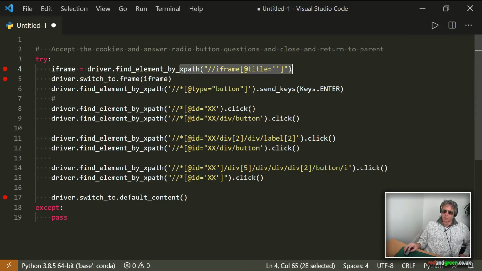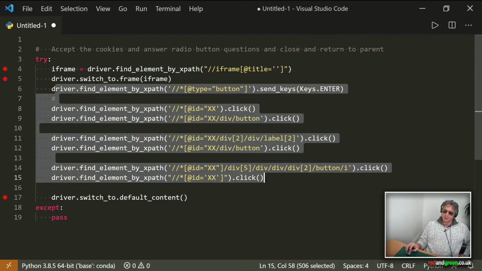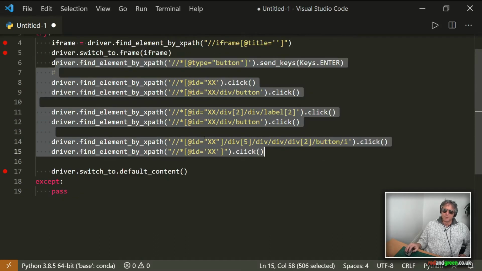XPath, you can actually make it a lot shorter than some convoluted CSS. So you make the iframe, you switch to the iframe, you do all the bits that you want to do inside the iframe. Now, why do you need to do all this? Because this doesn't show up in the DOM.